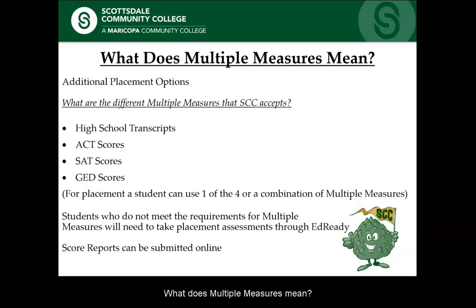What does multiple measures mean? As stated in the previous slide, multiple measures are additional options students can use for course placement. Here is a list of the multiple measures accepted by SCC: high school transcripts, SAT scores, ACT scores, and GED scores. Students only need to use one of the listed multiple measures, but can choose to use more than one if they want.